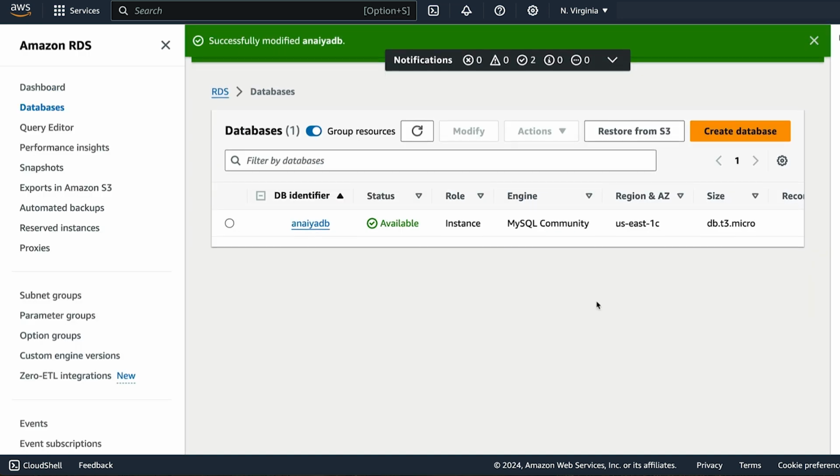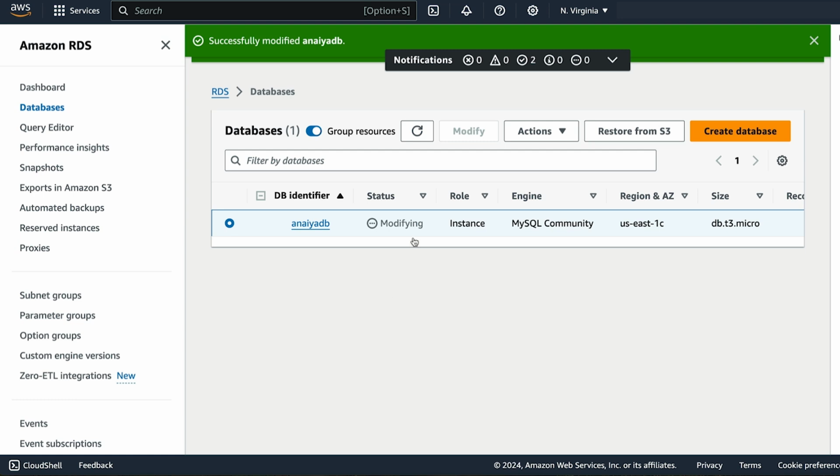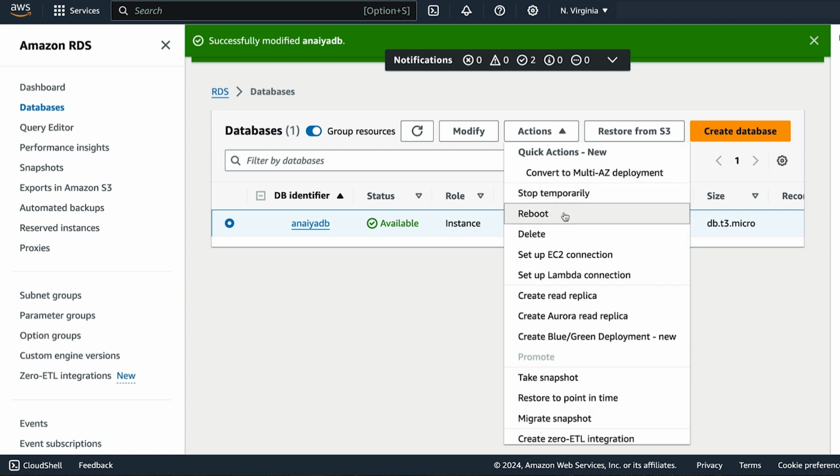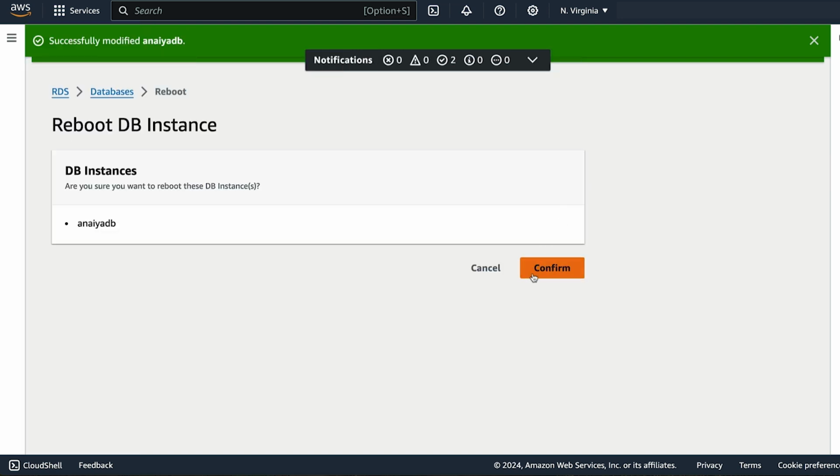Now let's go back in and reboot our database just to ensure that these changes are properly saved. You aren't able to reboot it while it's being modified. So let's wait until it's available. I'll pause it and then we can reboot it together. Great. It's available. So let's reboot it together. Just click on it, head over to Actions, hit Reboot, and confirm.